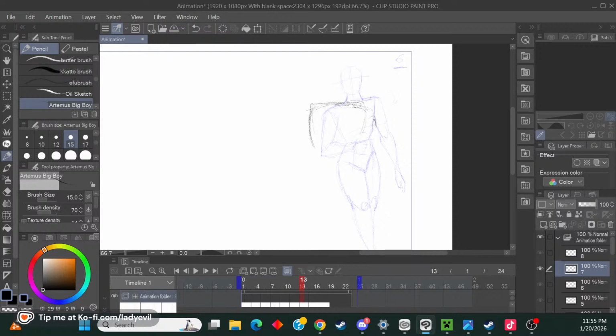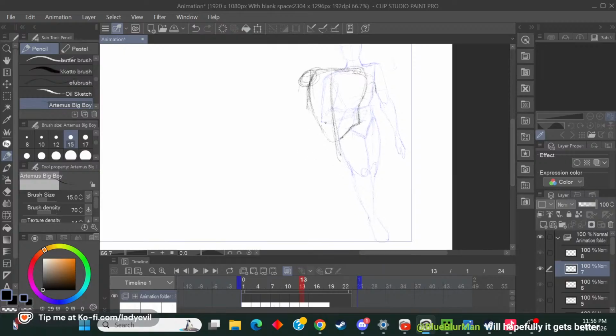Alright, so this side's going to be up. Around that. This leg is going to be in the forefront.